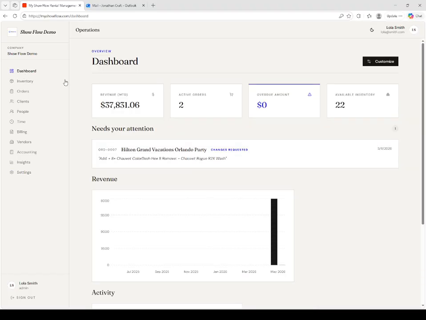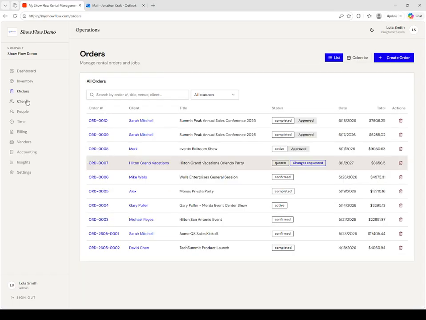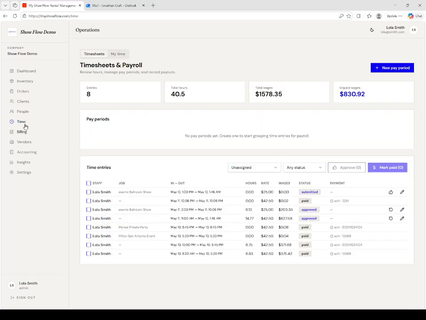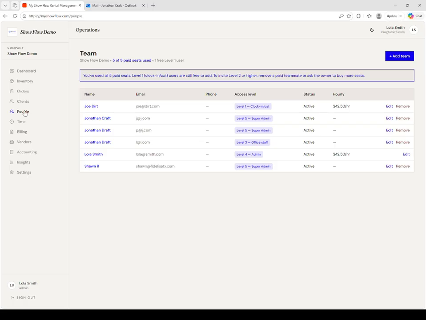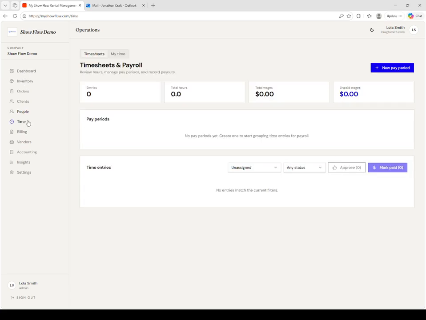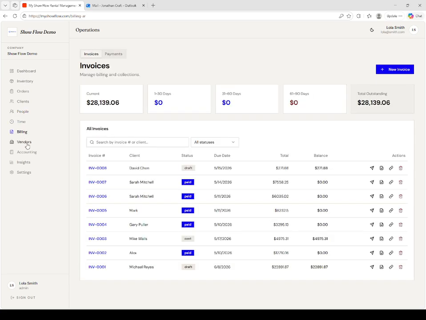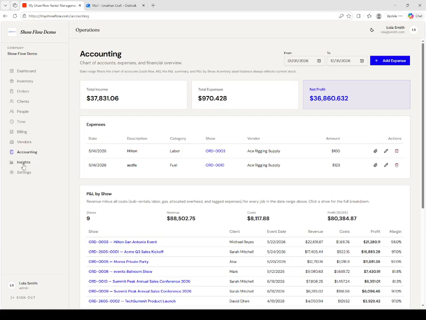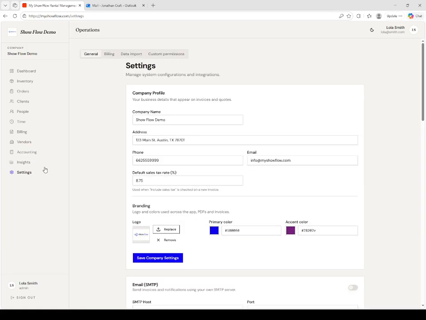Alright. This is the dashboard though. Everything else they're going to have access to. Alright. Oh, they cannot buy seats. And you notice that button is gone. So they cannot buy seats. They have to get with a super admin to purchase more seats. Alright. Time is normal. Billing normal. Vendors are normal. Accounting is normal. Insights are normal.